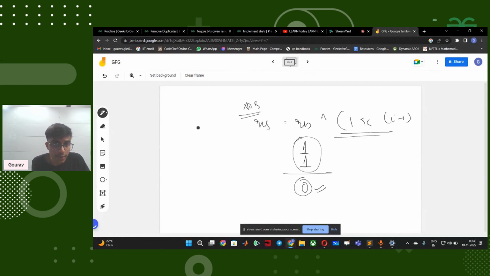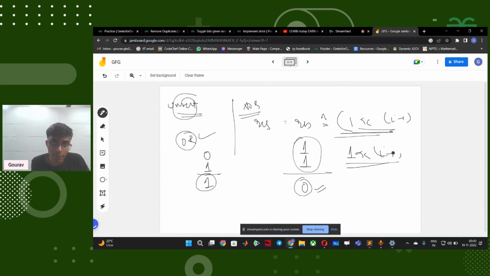But let's say if it was initially unset, I have to make it set. So how to make an unset bit set? By using the OR operation. So how will it happen? Let's say if it is already equal to 0 and I do an OR operation with 1, this will become 1. So to make an unset bit set, we are using the OR operation, and to make a set bit unset, we are doing an XOR operation, with the same value, that is 2 to the power I minus 1, that is 1 left shift I minus 1. I hope everyone got it.